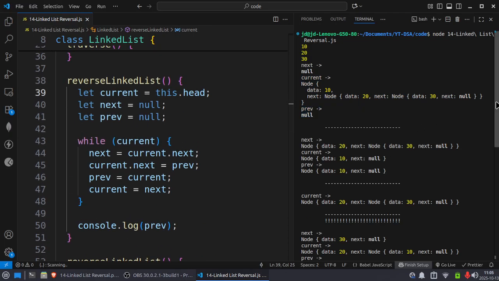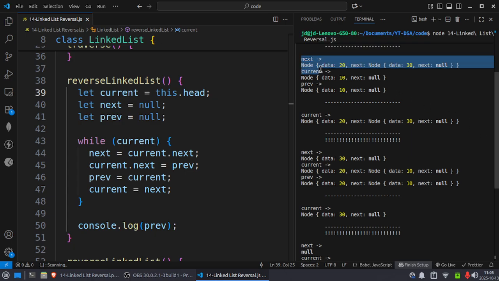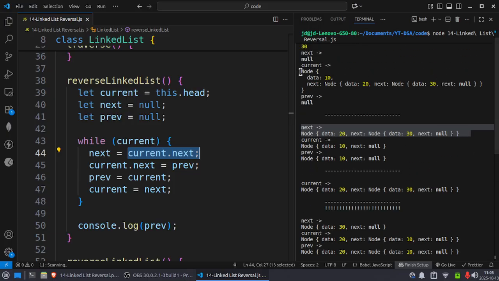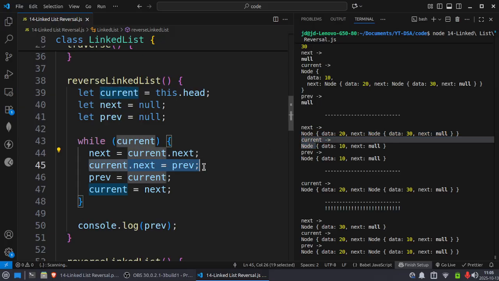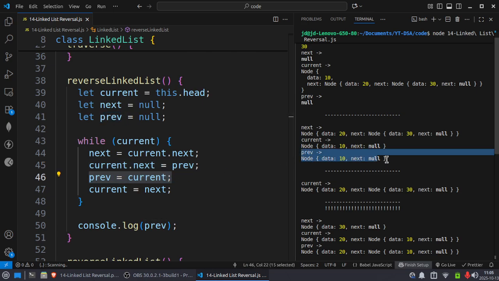After that, in the while loop, we store next is equal to current dot next. The current dot next is the node 20, and the next node is 30. So we store this value in the next pointer. Then current dot next is equal to previous, and the previous value is null here. Then previous is equal to current, so the previous value is the data 10, with next null.